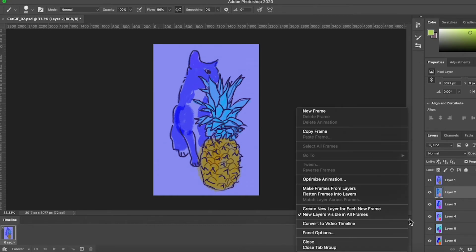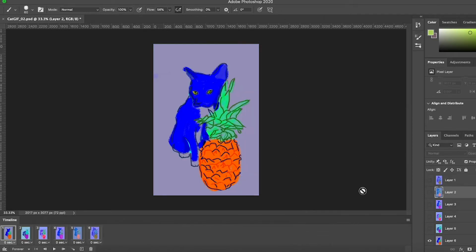Next, click the menu icon from the upper right corner of the timeline panel. Select Make Frames from Layers. This will convert all the layers in the Layers panel into individual frames in your animation.